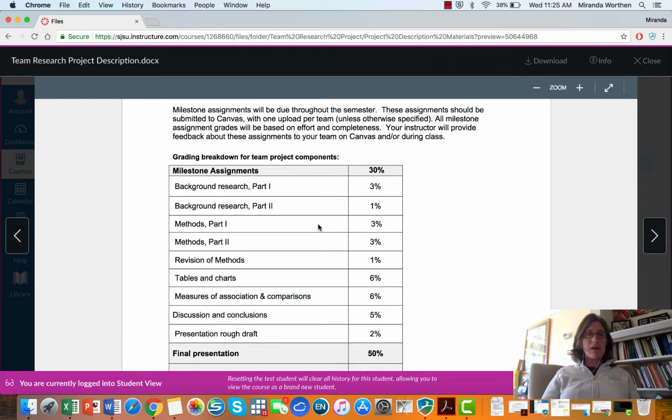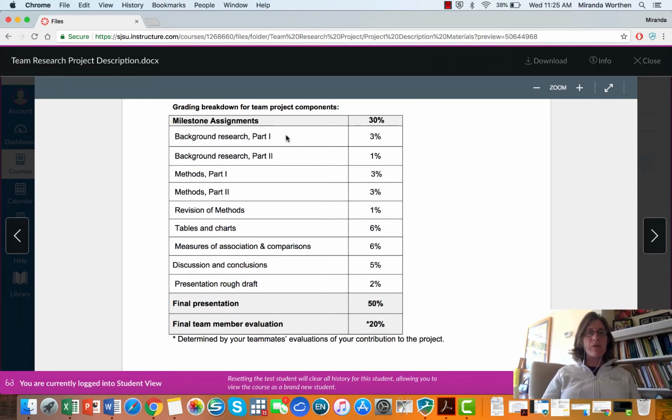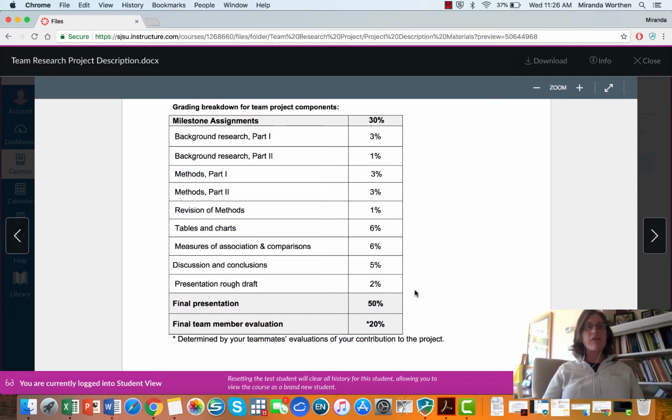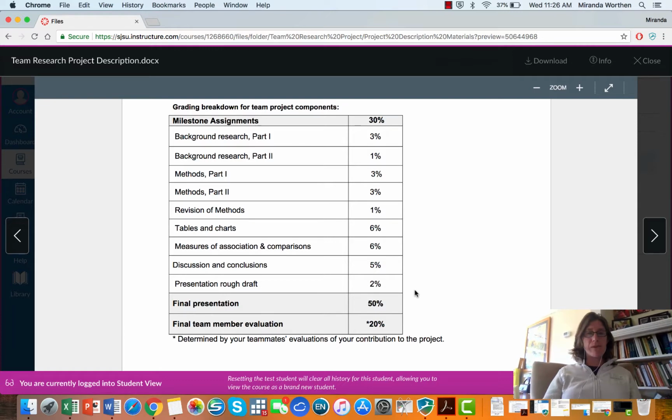There are a couple assignments here where you see there's a part 1 and a part 2. So the part 2 sometimes has some additional content, but often it's just an opportunity to revise it. So based on feedback that you get from your first background research, you'll have an opportunity to revise the next background research. And you can see that the structure of these milestone assignments gives you a real opportunity to separate what otherwise would seem like a really large and daunting assignment into something that is more manageable.